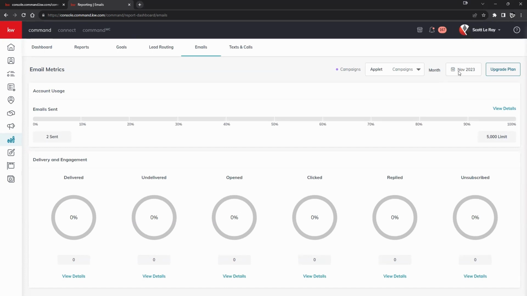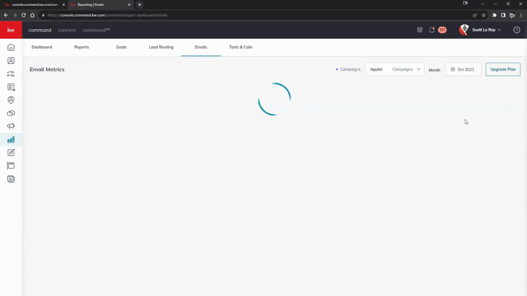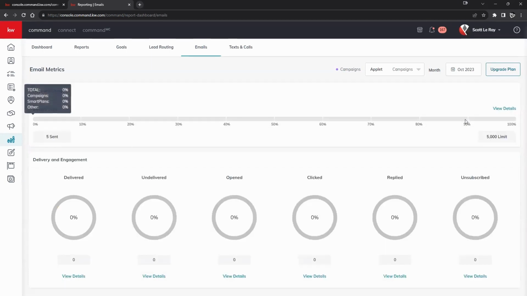Now, moving over here to the month: which month of statistics would you like to view? Again, this is November, so let me go maybe to October here and see if this will pull up a little more statistics for us. Not quite. Let's go all applets. There we go. So there were some in my smart plans and others right here for us to take a look at.